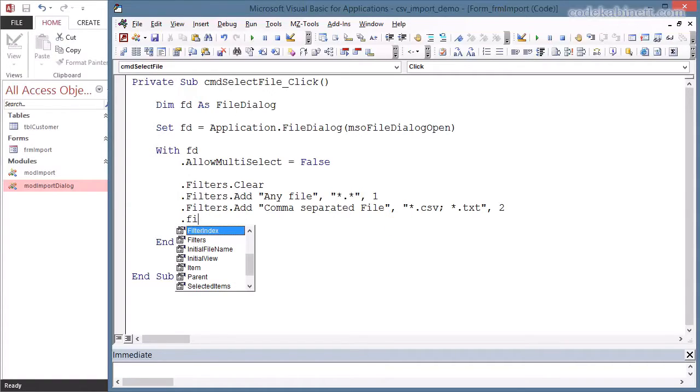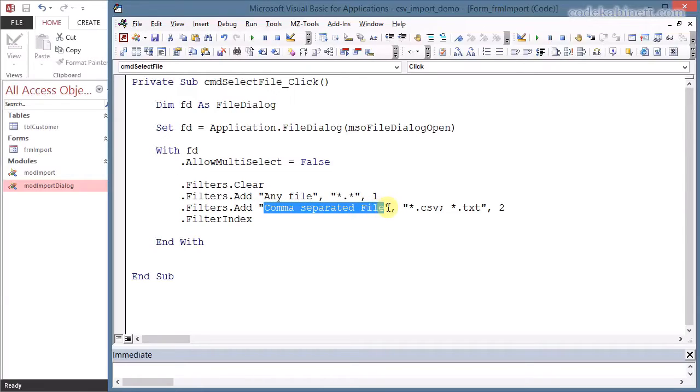Now I want to select a default filter. That is done with the filter index method. And we want the comma separated file to be our default filter. And we refer to it by that index value right here at the end. So I say filter index equals 2. And we're basically done with the setup here. Now we can show the dialog. Then we'll just need the show method. And the show method returns a Boolean value. If the user clicks the open button, it will return true. If the user cancels the dialog, it will return false.